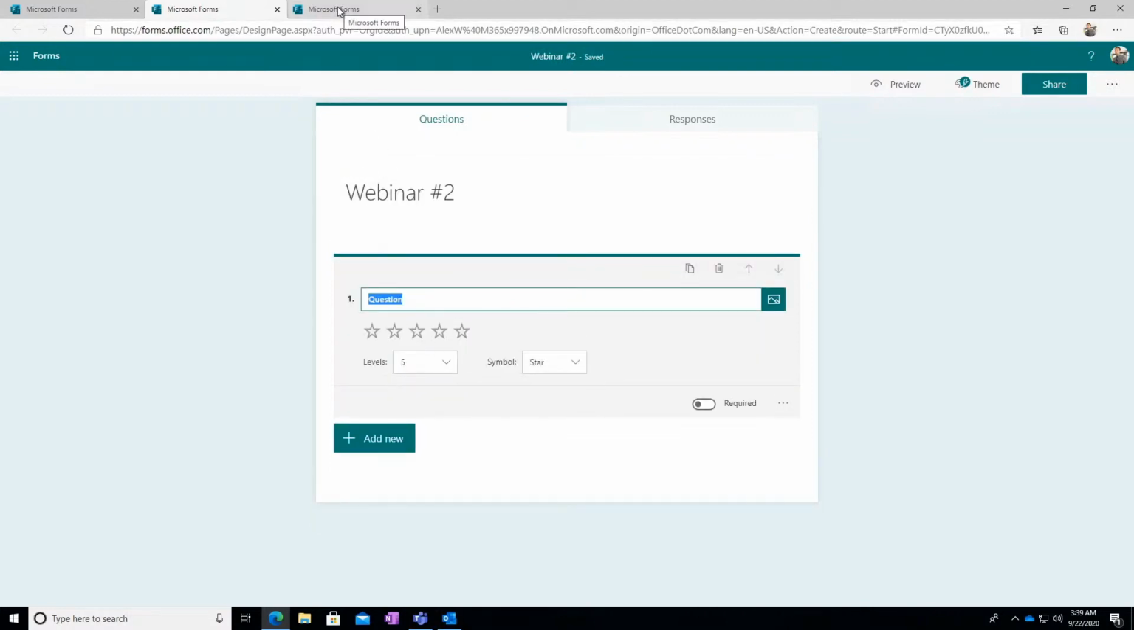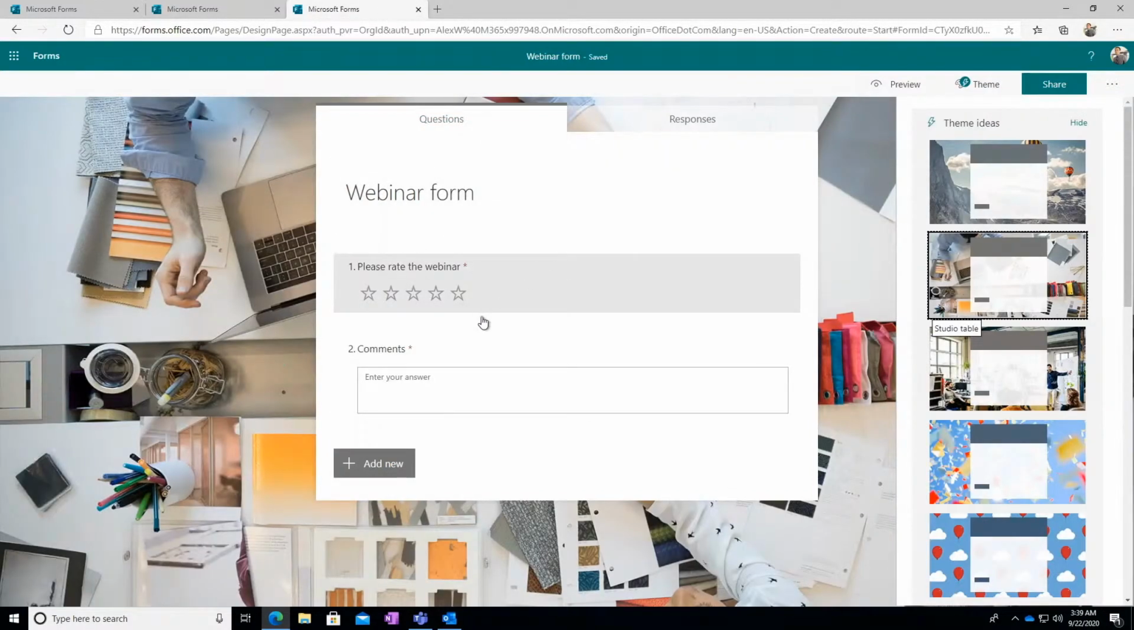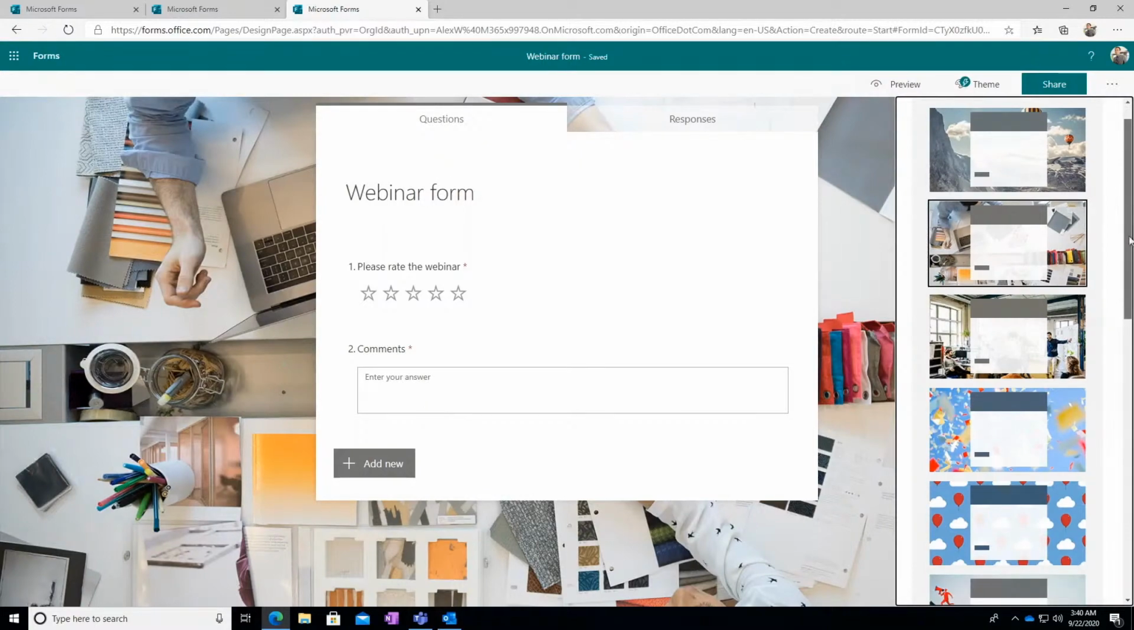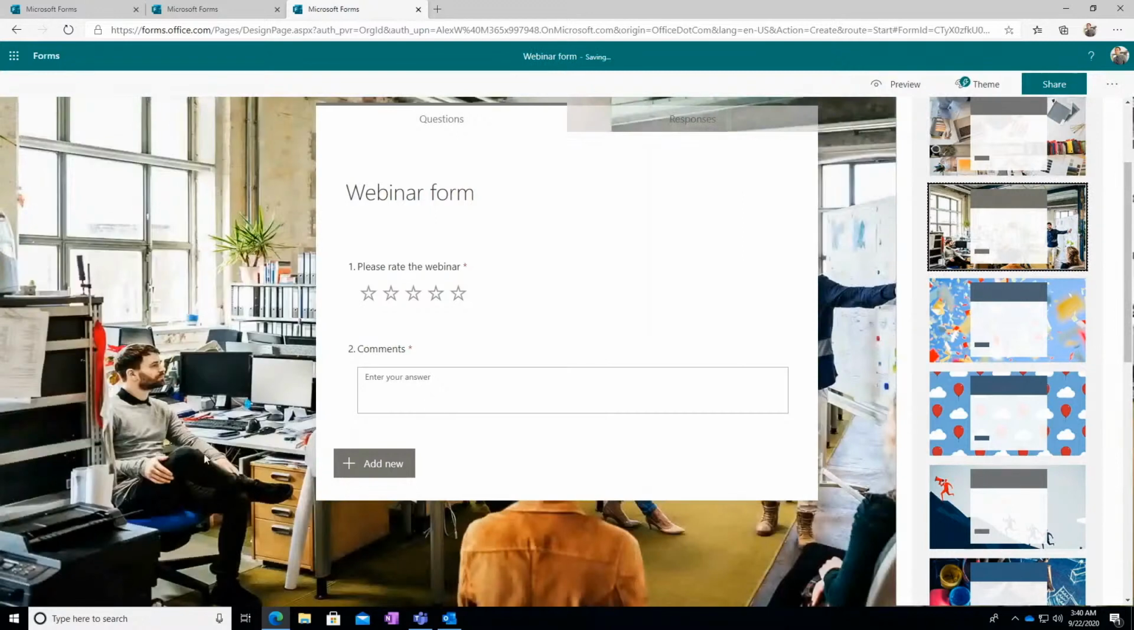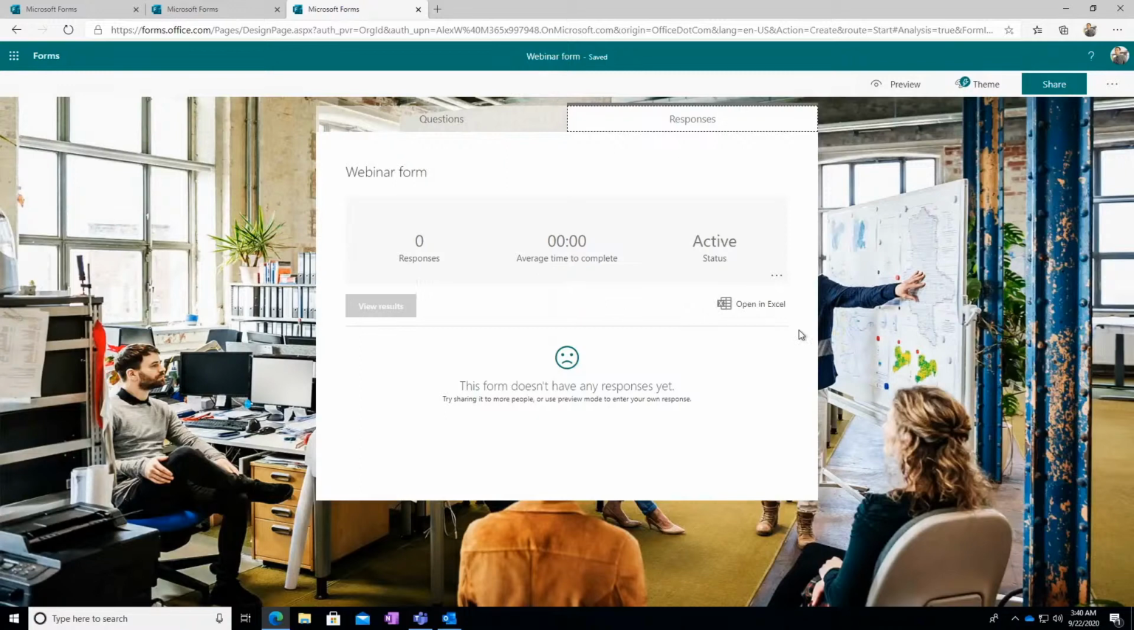Here's a form that I've already created. I can assign a theme. So here's the form with a rating question and a comments box. I can give different themes. I could share this with other people within the organization. So there are different themes available to me. Switch to this one. And then I can see responses within here, and I can actually export that to Excel and see what people have responded to different questions. So it's a very easy tool to get the survey poll response sort of information within the Microsoft environment or ecosystem.